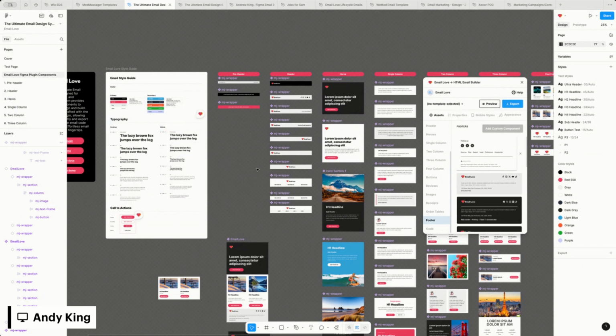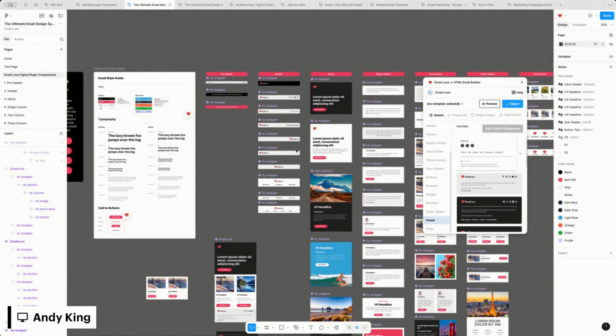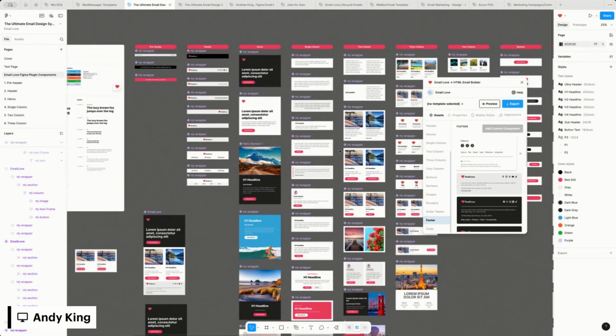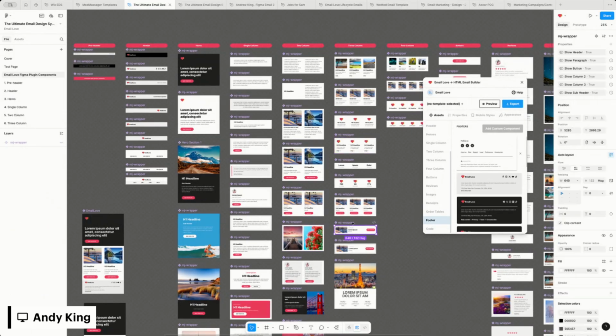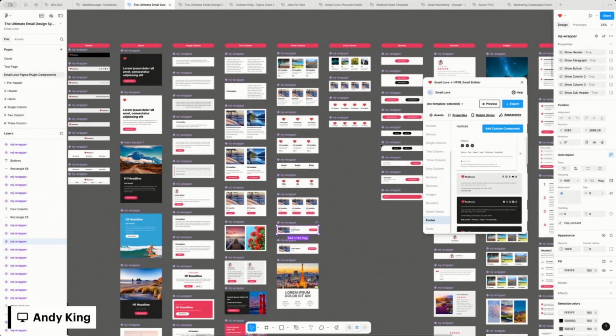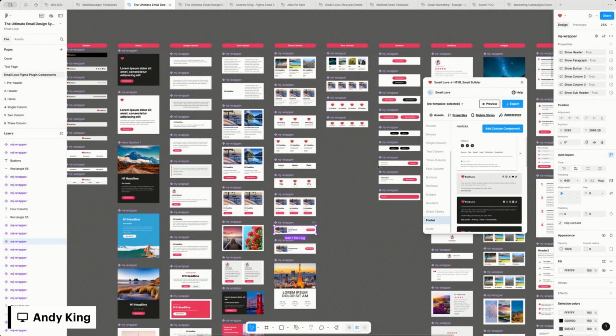And what I would suggest is you go to the Figma community, you find Email Love, and then check out the Ultimate Email Design System, which is this one that you can see right here. This has all of our components. They're all set up correctly. They all have properties applied to them, and you can easily duplicate this file and then reuse it in your own marketing or reskin it for your own brand.